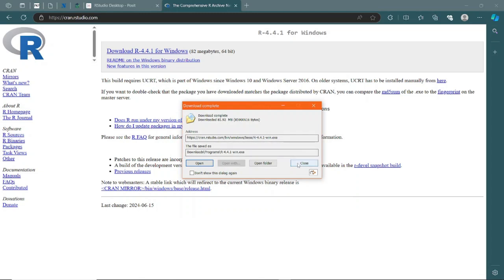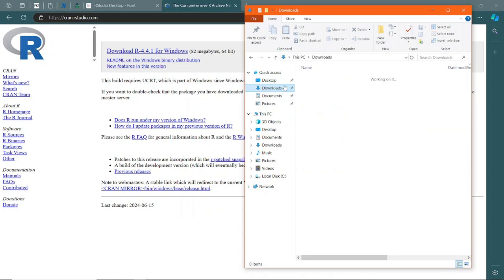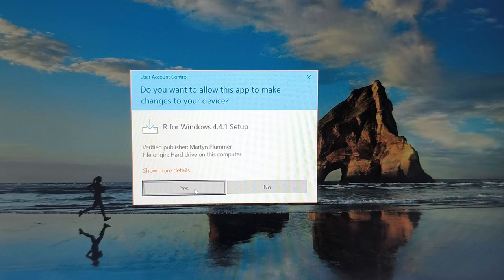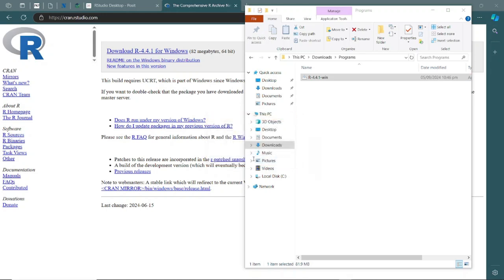Now that the download is finished, go to your computer and locate the program file or setup. I find it here and just double click to run the setup. Then click on yes, and I'm going to leave everything at default. I would like the English language, so I'll click on OK.